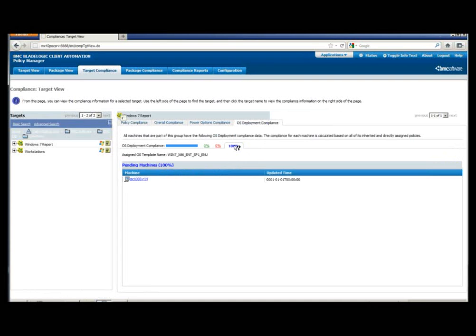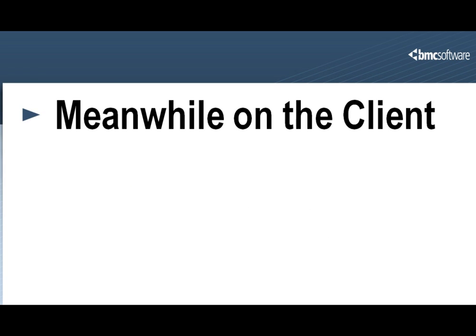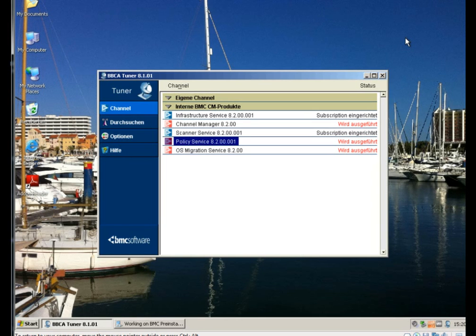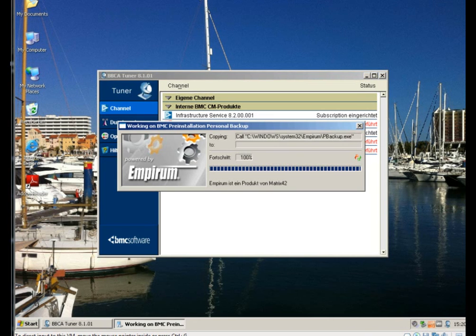So are they pending in this particular case? Have they failed for any reason? Or are they complete? On the client, we obviously have the BBCA tuner, and the tuner will check in regularly in order to see if a policy applies. In this particular case, it's picked up the fact that it's selected for OS migration.